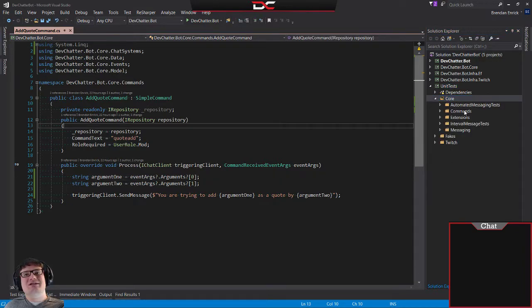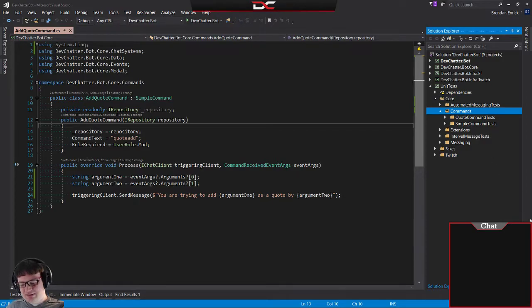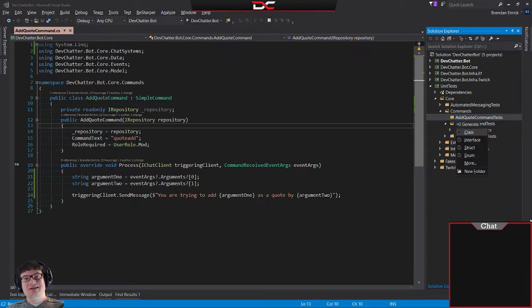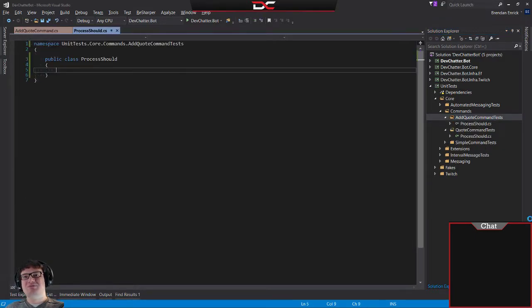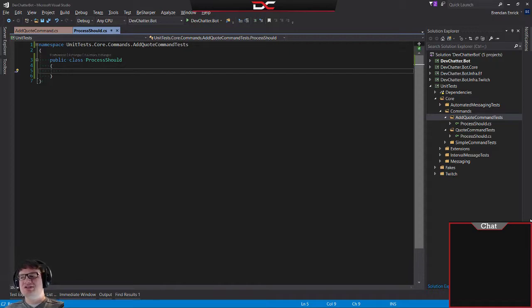We are inside of the add quote command, so I'm going to make a folder because we are going to test this anyway. So we're going to make AddQuoteCommandTests. And then inside of here, we're going to make a class called ProcessShould. So we're going to have a lot of ProcessShoulds in here, which is an inconvenience of our testing name, but it does make for a nice structure anyway.